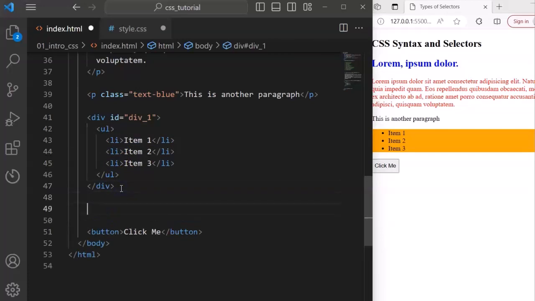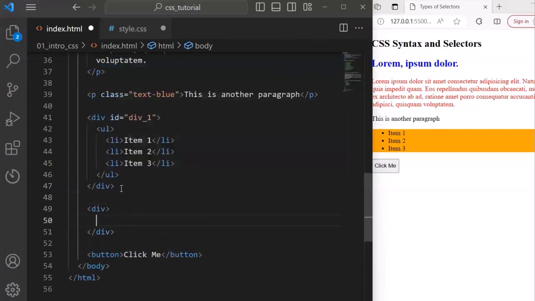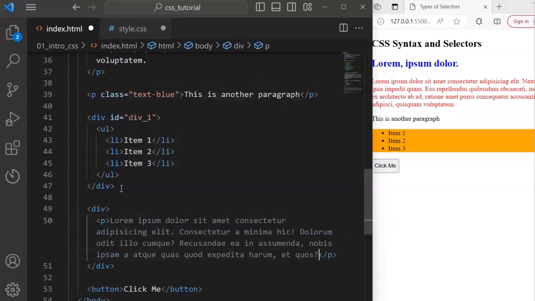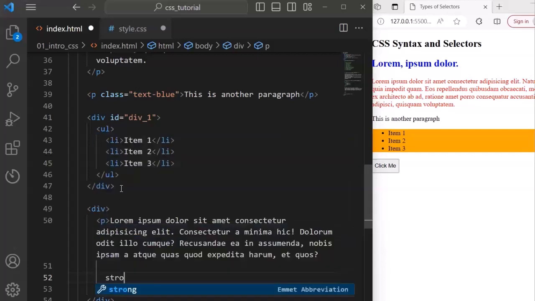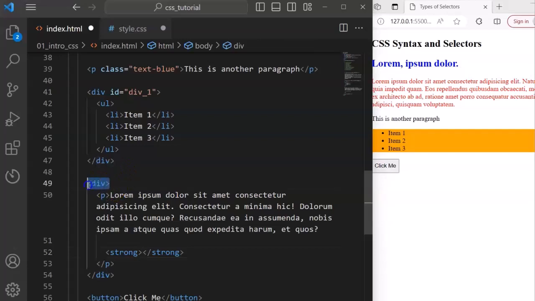So maybe you have a div. This div is the parent and it has a child of paragraph. That's the child of paragraph. Now this paragraph too can have a child of strong. So this div is now the grandparent of this child of strong. This is the parent and this is the descendant. As you nest elements inside each other, each becomes a child of that parent element.